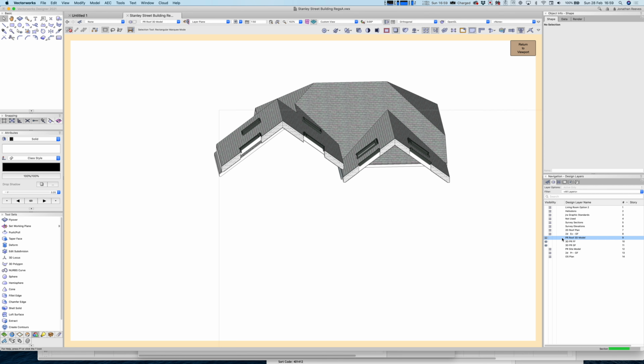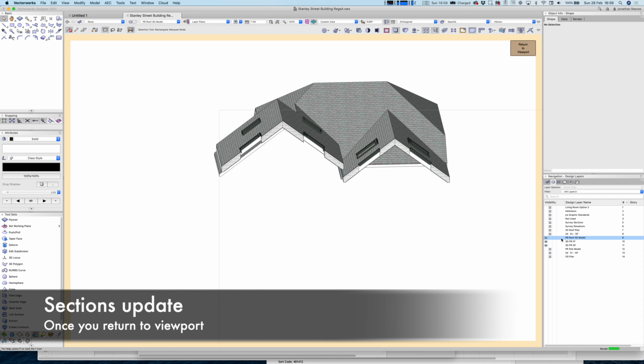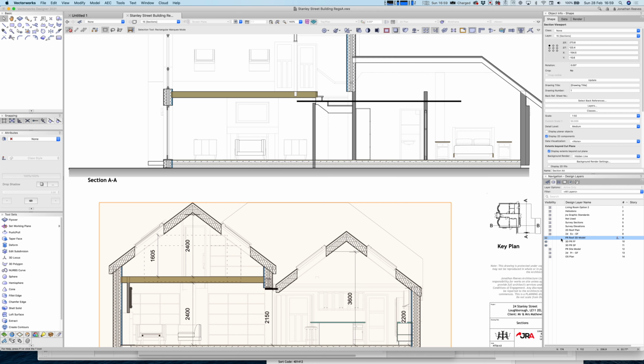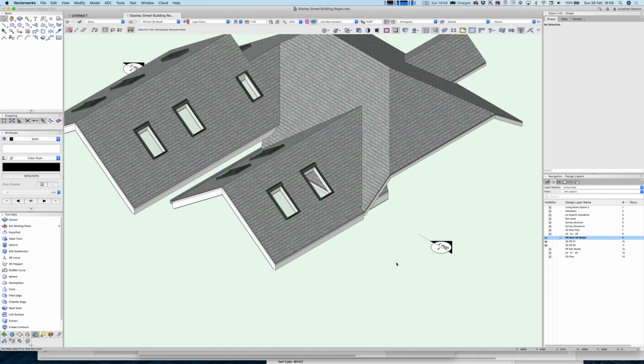If you return to the viewport, once you've done a few edits, it'll take a second, but it will re-render those section viewports for you so that you can see any changes that you've incorporated. So I do recommend this as a very nice way to develop your sections. Double click them and do the edit section in place.